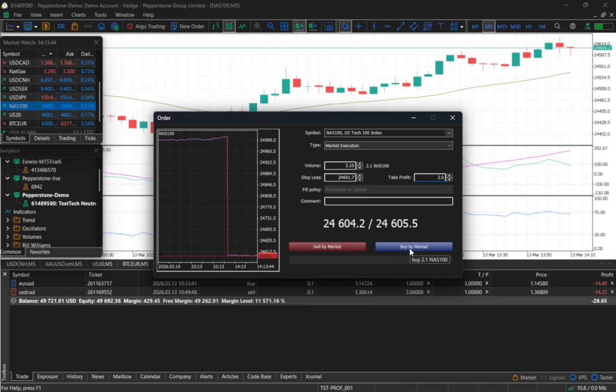After execution, manage the position by adjusting your stop and targets as conditions evolve, and always keep risk in focus.